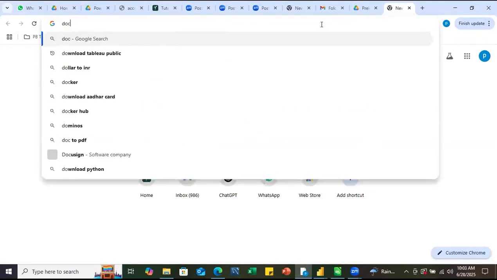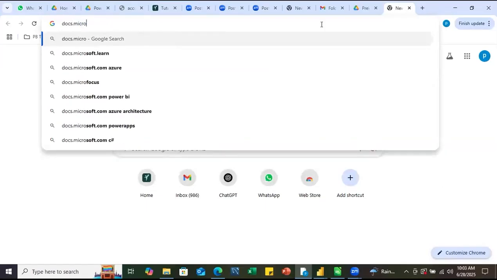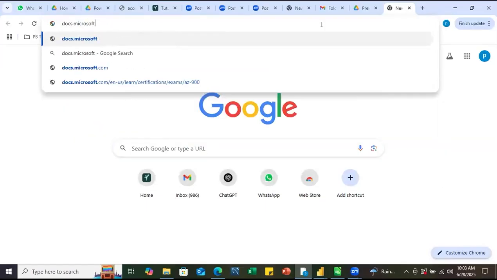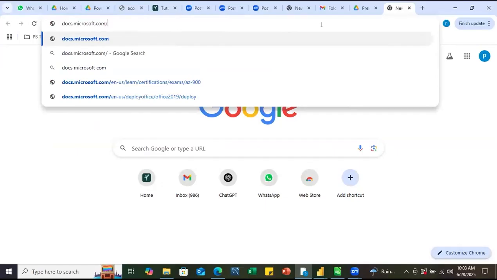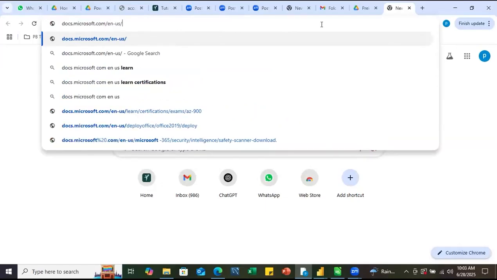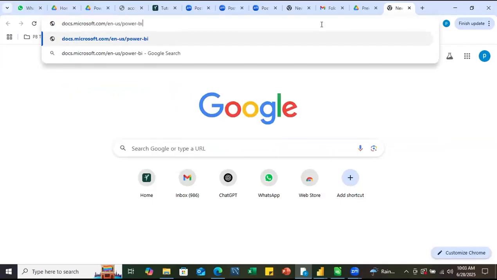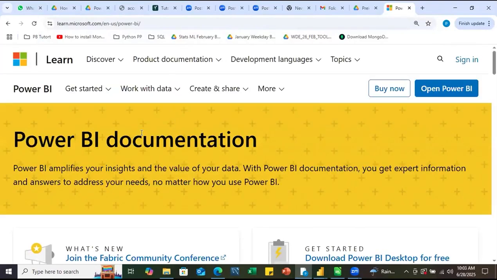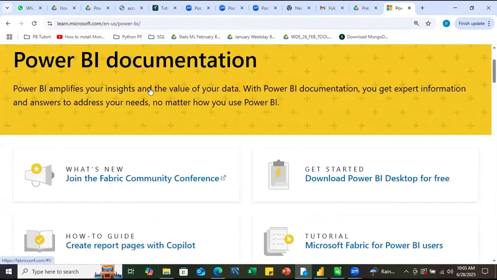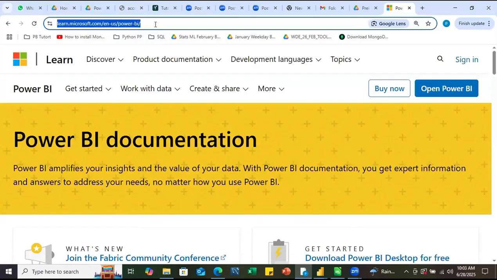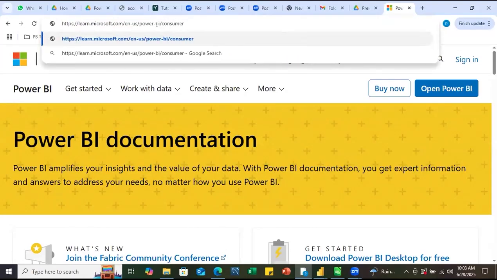The last thing I was trying to show was docs.microsoft.com. On this Microsoft Power BI site, you can find all the documentation related to Power BI.